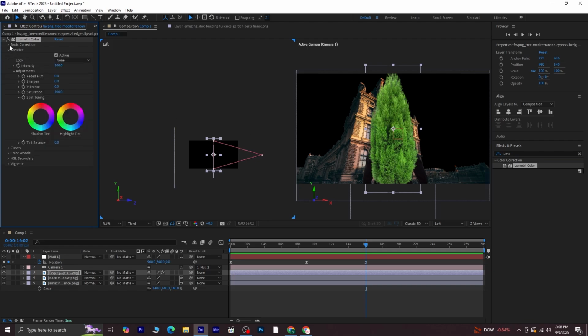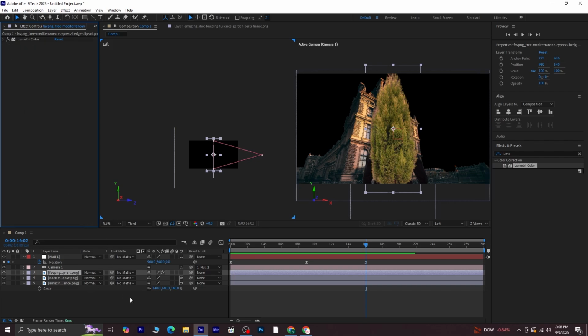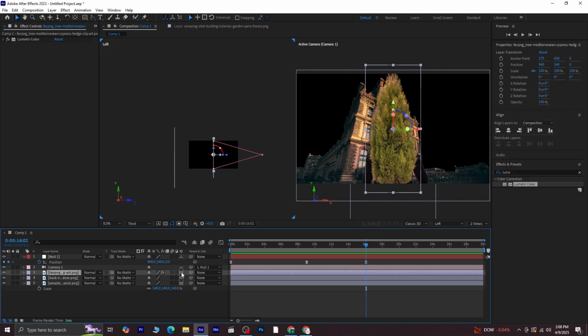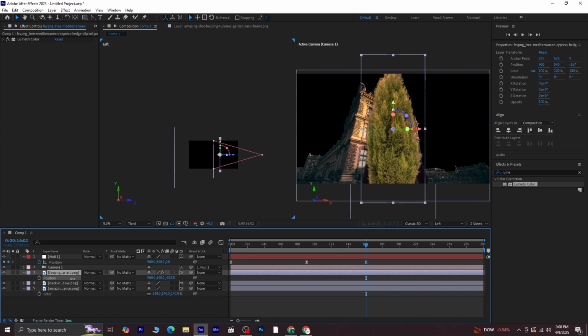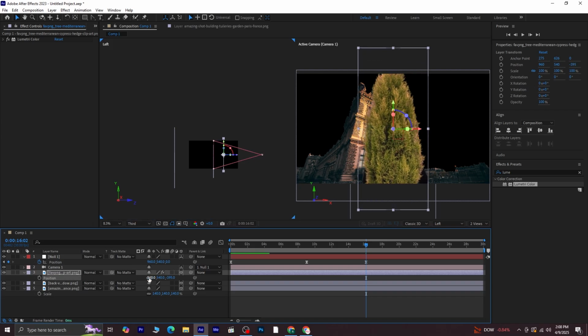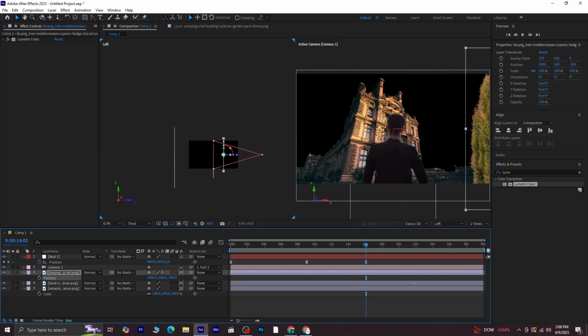Open the Basic Correction section and adjust the colors, increase the temperature, and also increase the tint. This will warm up the colors and make them match the scene better. It looks much more fitting. Make this tree layer 3D. Press P for position and change the Z position to bring it forward in the scene. Adjust the X position as well to move it slightly to the right. We don't want the tree to be fully visible right at the start, just gradually entering the scene.